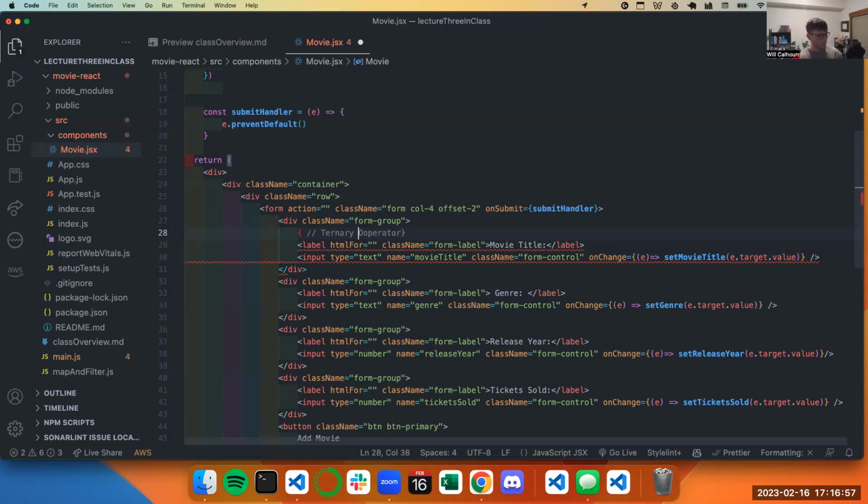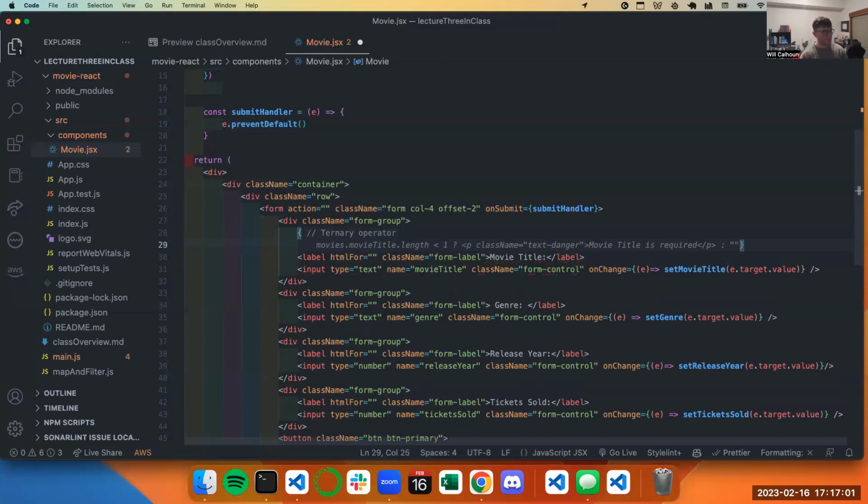Ternary operator is a fancy way of doing an if statement. So if I want to inject some JavaScript within my form, all I have to do, because this is JSX, is use my curly brackets. If I wanted to just put 5 + 5 here, I could do that. I can do anything within JavaScript as long as I have these curly brackets right here in my JSX file.